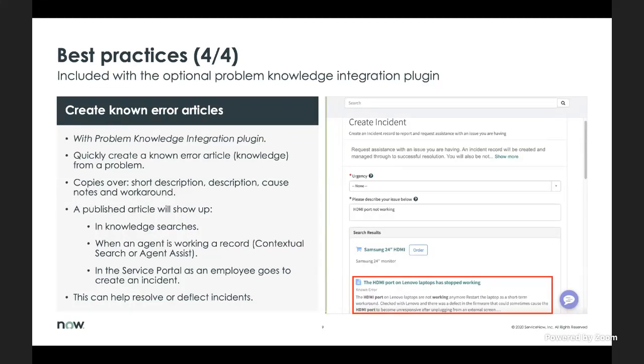So that when that gets published, because it's a knowledge article, it will show up wherever you're doing knowledge searches. It will also show up when an agent is working on a record using contextual search, which you might know as the related search results, or within Agent Assist as well. And the other benefit is because it's knowledge, when an employee goes to the service portal and they go to create an incident, it will show up there as well. So this can actually help to deflect incidents.